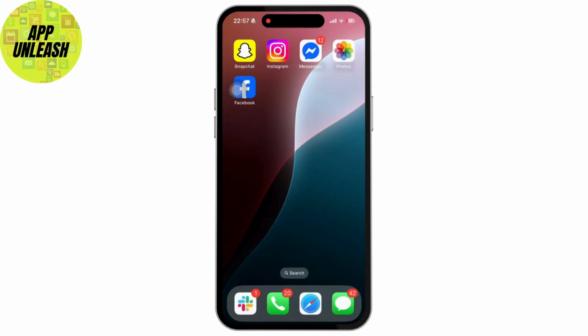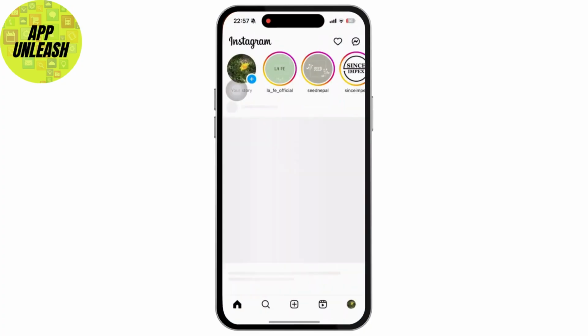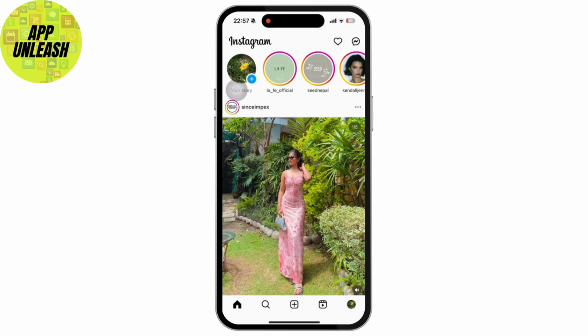First of all, open the Instagram app on a mobile device and make sure that you are logged in on your Instagram account. Now make sure that you are on your main feed. Now locate at the bottom center, you can see a plus icon available there. Simply tap on the plus icon.